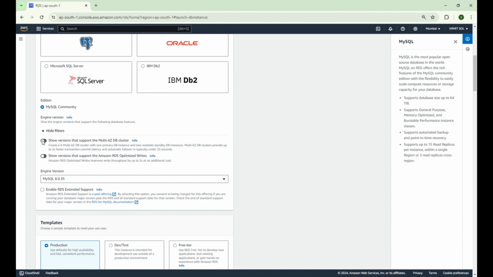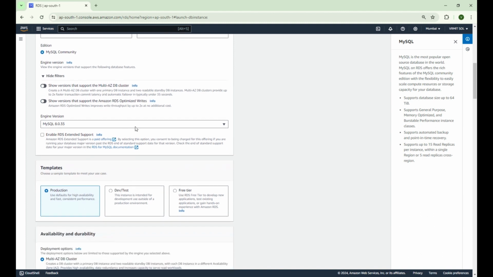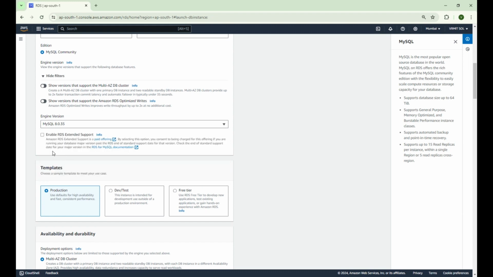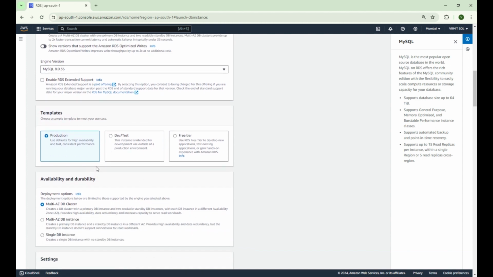And if you want, you can enable these hide filters so that we will see all the versions available that support multi-AZ DB cluster and Amazon RDS Optimized Writes. So you can enable it and select that. But for this, I'm just selecting the community version. Also, if you want, you can enable RDS Extended Support. It's a paid offer, so for now, I'm not selecting that.